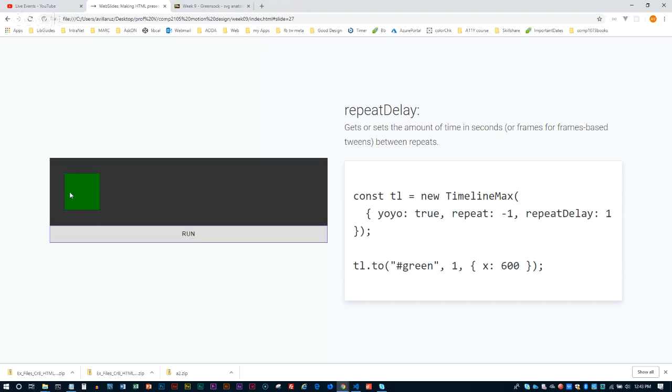And then once it's back here, it's going to repeat delay 1 second and then go back again for infinity. So here we go. Click on run. It waits 1 second, yo-yo, repeat, and then waits 1 second back. So it's basically waiting 1 second on each spot. And that's what repeat delay does.